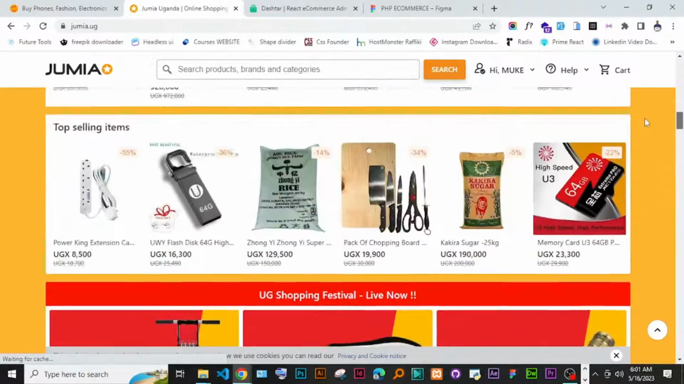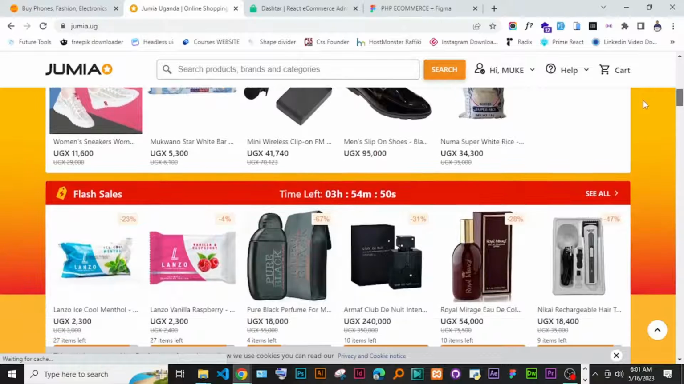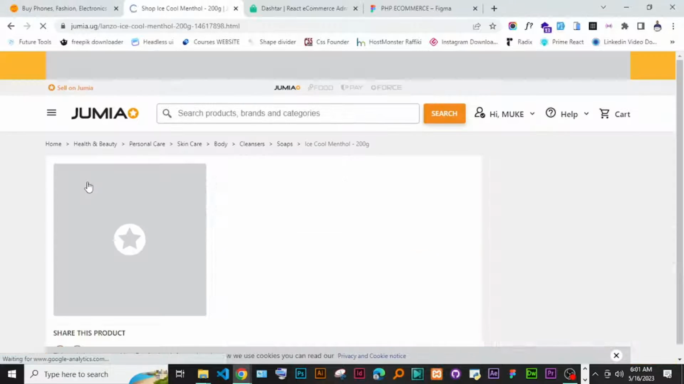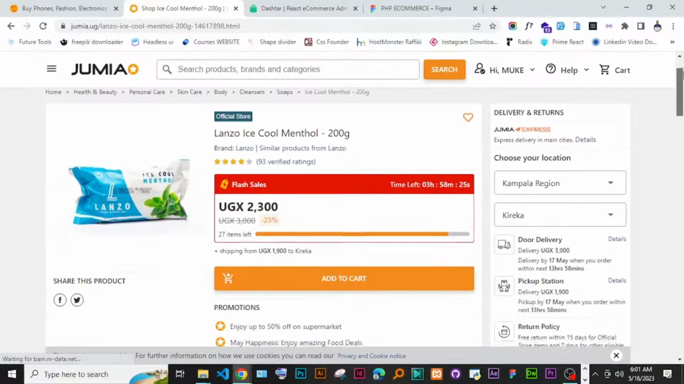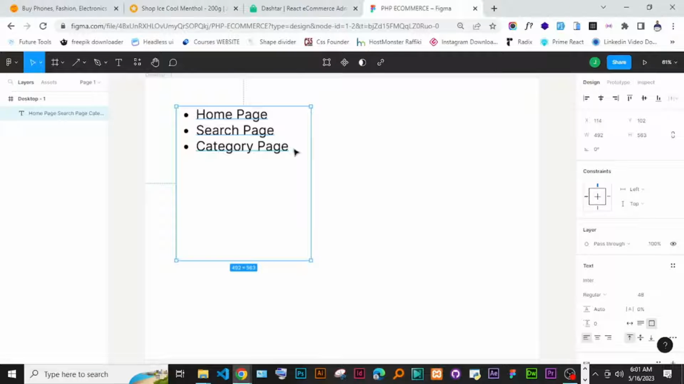After that you have the categories on top here, and each category has a page, and then we have products. So there is a product page. When you click on the product, we get this page here. I'm just putting these here to guide us on the design.